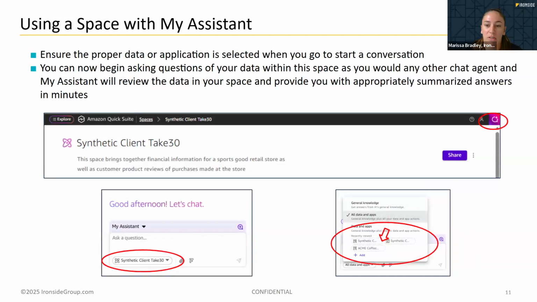Once you have all your knowledge and data loaded into the space, you can start asking questions against it using the My Assistant chat agent, which you can find in the top right-hand corner. Most of the time when you open up QuickSuite, it defaults to being open, but in the event it's not, it's the purple button in the top right-hand corner, kind of where Q used to be in QuickSight. Once you open the chat, make sure the appropriate space or data is selected for what you want to ask questions against.